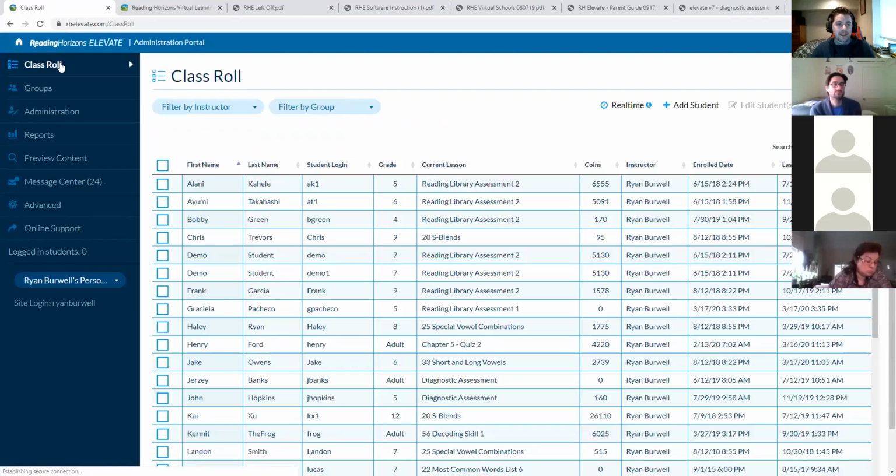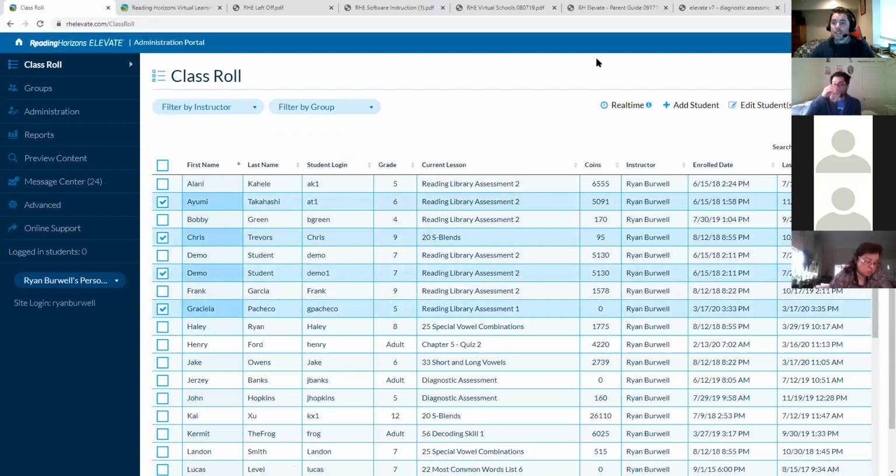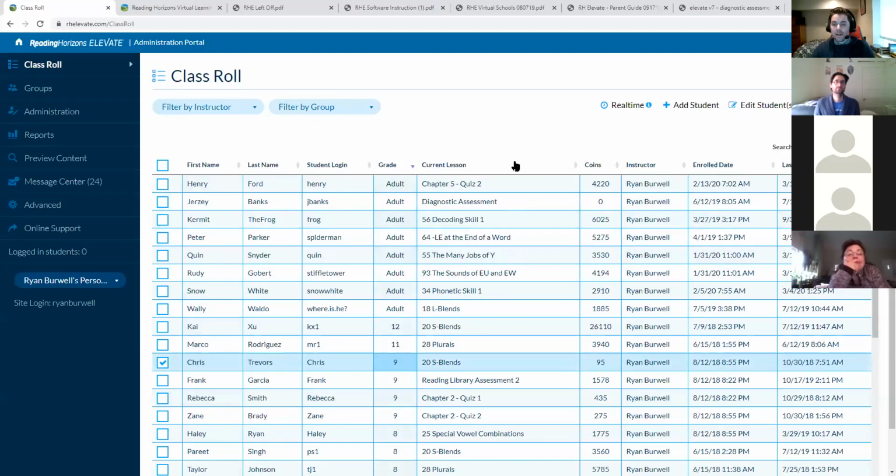That's exactly right. Okay. So going back to class roll, again, you can edit multiple students. So if you saw any of those changes you wanted to make to multiple students, you can check multiple student boxes here and still click that edit students at the top, or you can select all. You can also filter by instructor, by group. You can sort any of these by grade, anything like that.